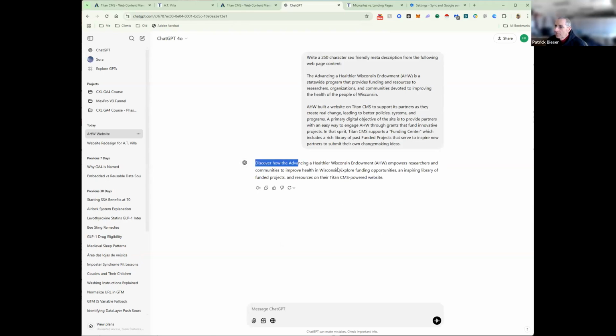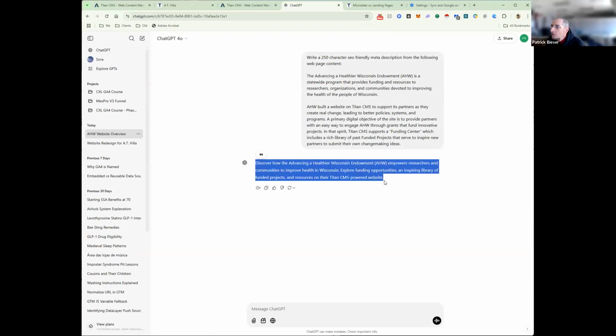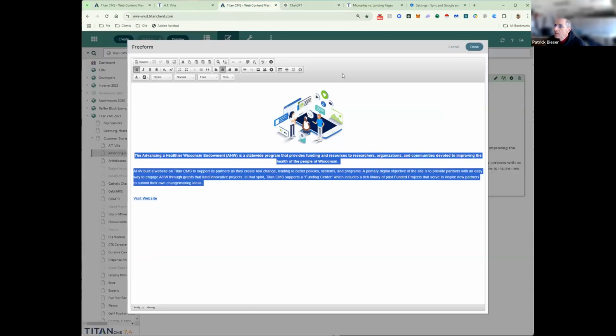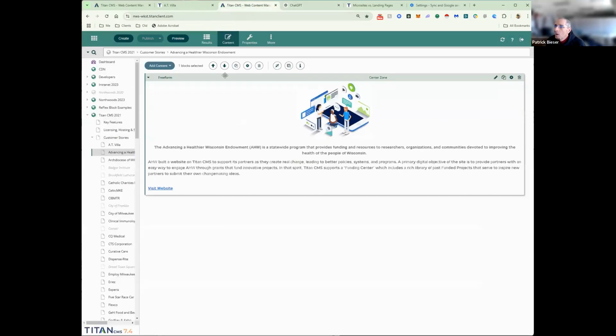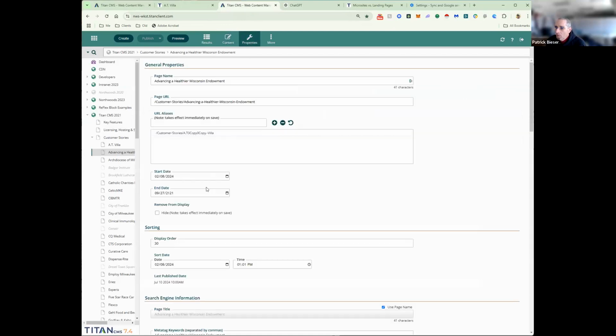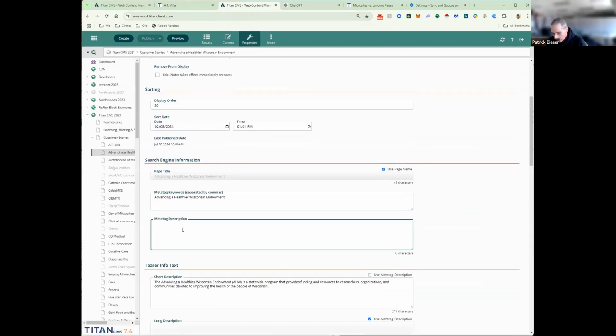So there's a short description, and now I have a nice meta description. We're going to take that over here. I'm going to go to properties, down to the meta description section, and paste: "Discover how Advancing a Healthy Wisconsin Endowment empowers research and community to improve health in Wisconsin, exploring their Titan CMS powered website." I like that. Not bad. I might say how Advancing used their Titan powered website. That would give us a little bit more juice, because that's what we're trying to emphasize here.